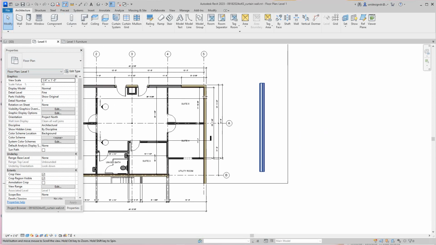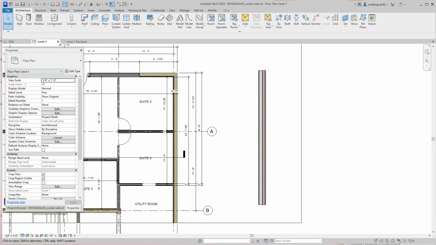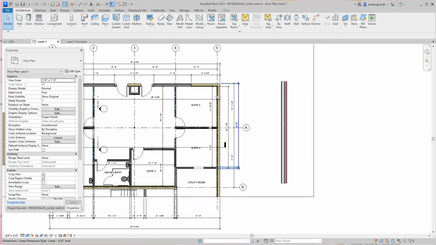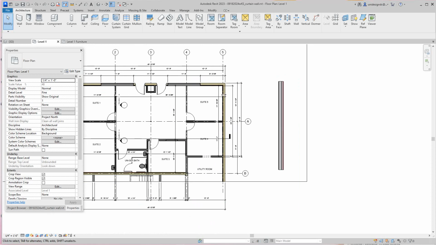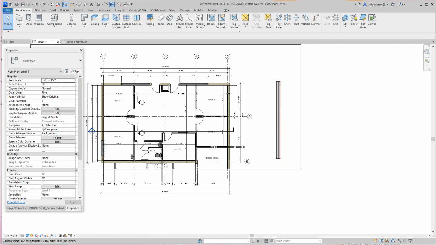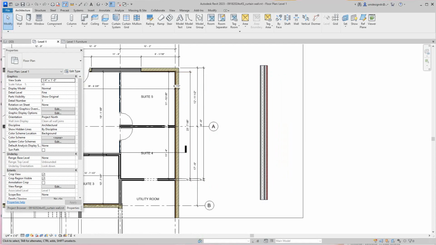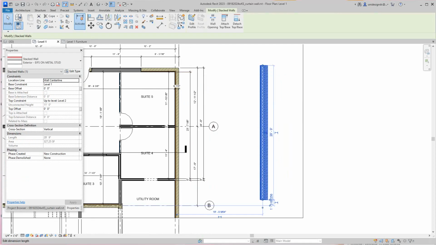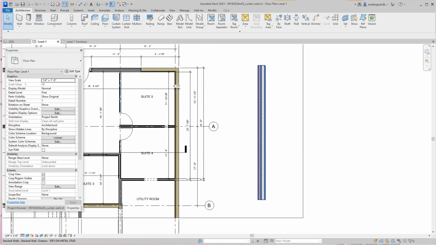And here's our wall. Let's say for instance we want to put a curtain wall here. Somebody asked me a question about this, and I had to go online and check some things about curtain walls. They're pretty interesting. So there's our wall here.